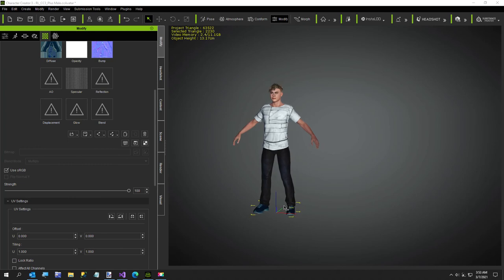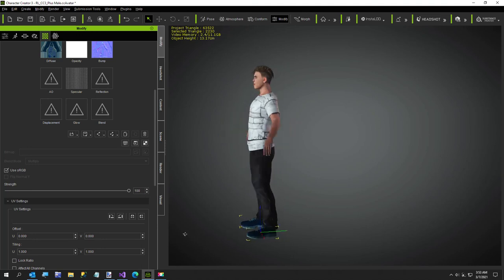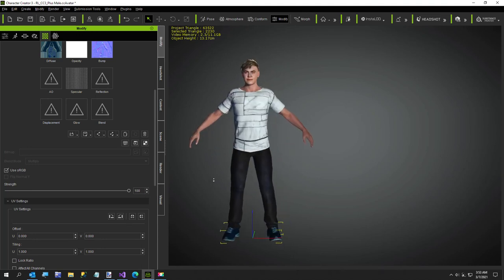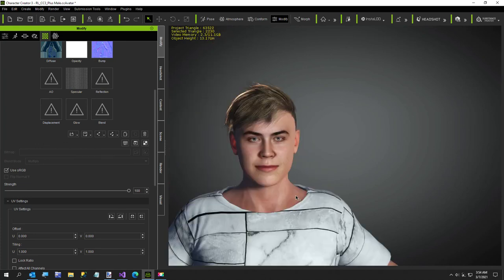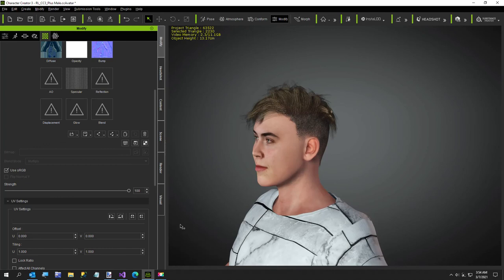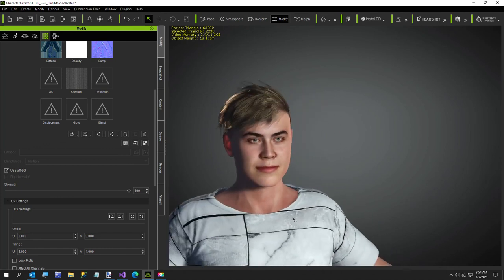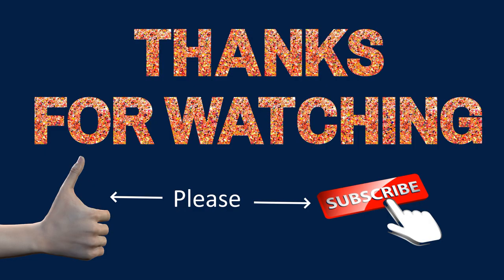So let me zoom in a little bit to look at our character since we did pretty good time. I thought that was pretty good for a 5 minute character. That was my short video, created a character in 5 minutes. Character Creator headshot plugin is pretty awesome to me. What do you think?